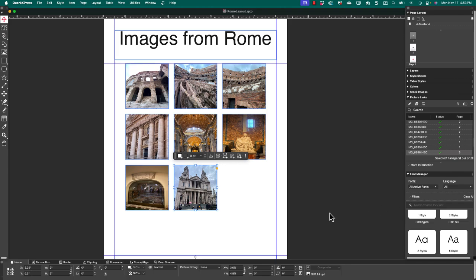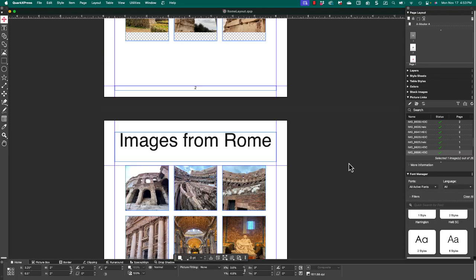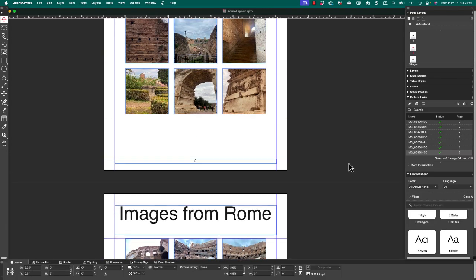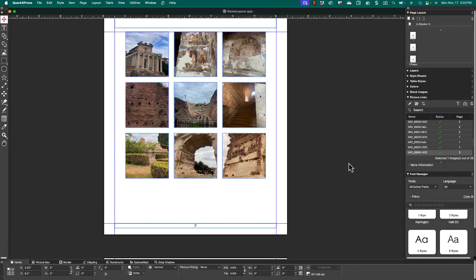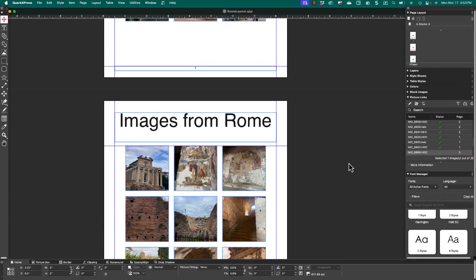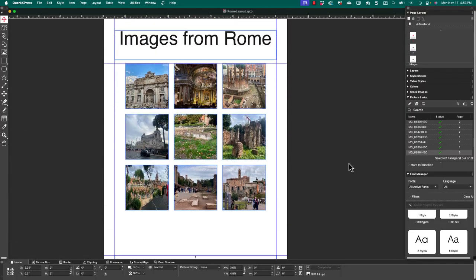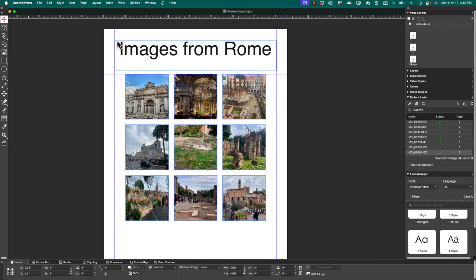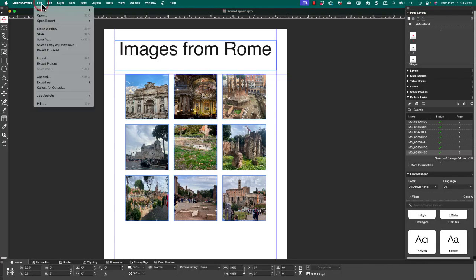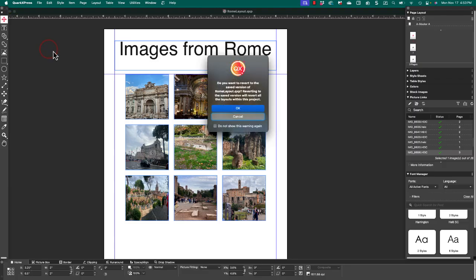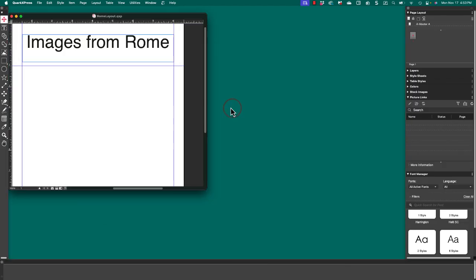Now you'll notice I'm on page number 3. As I scroll up, the master page content has been added to these pages. You can see the page numbers there and the images from Rome text box that I added. And let me do that again. I'm going to revert. So File, Revert to Saved, and OK.